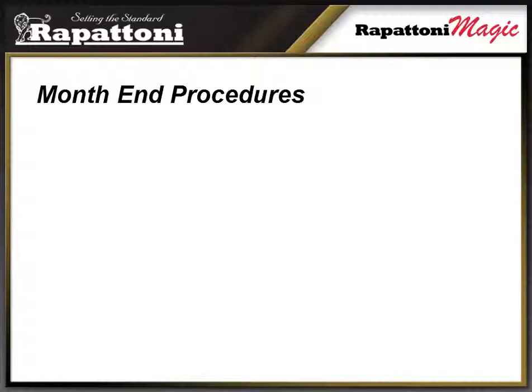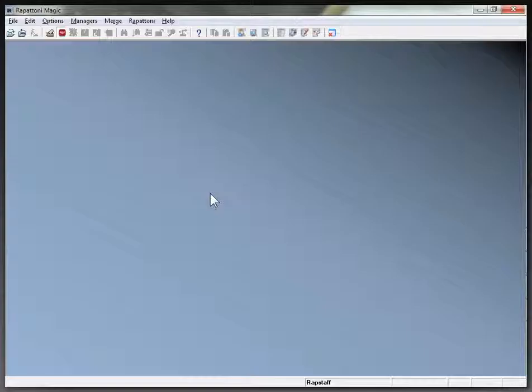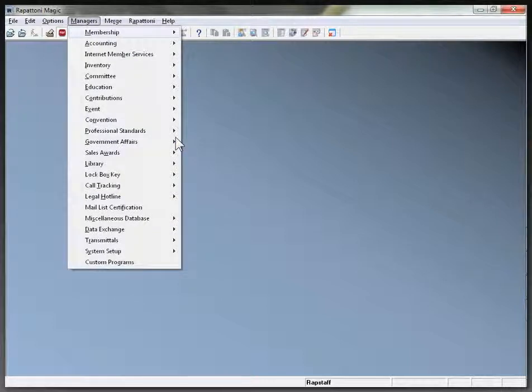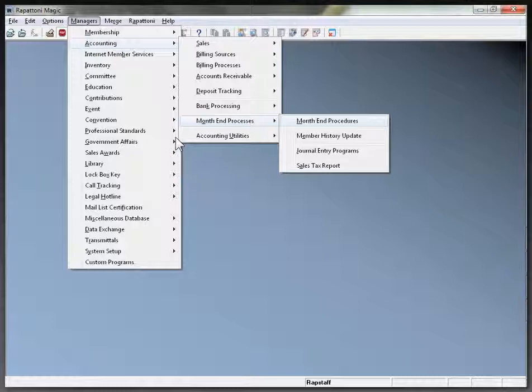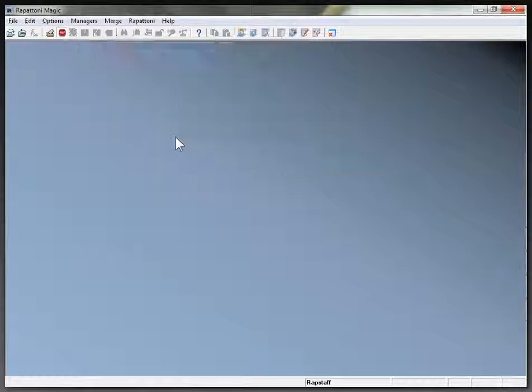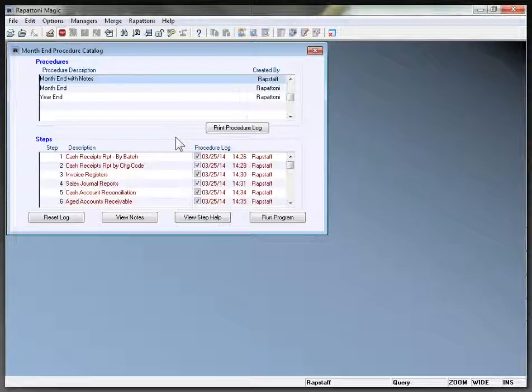Let's jump into Magic. So I'm going to use the short key to get there. It's Alt-M, and from there I can just start hitting the letters. So it's going to be A for accounting, O for month-end, and M for month-end procedures. So Alt-M, A, O, M. And it takes us to our month-end procedure catalog.